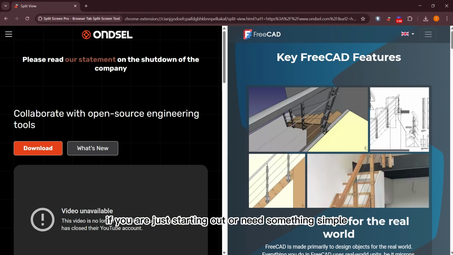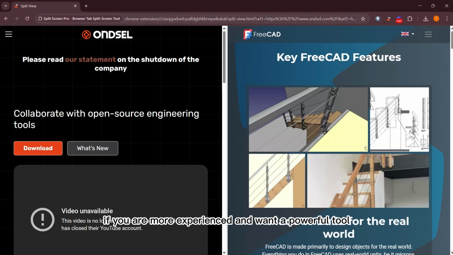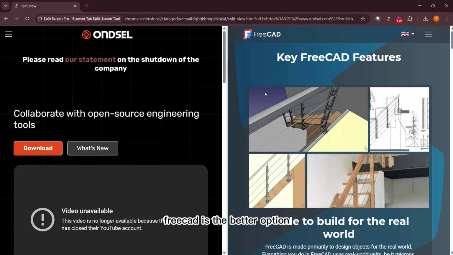In the end, if you are just starting out or need something simple, go for Ondsel. If you are more experienced and want a powerful tool, FreeCAD is the better option.